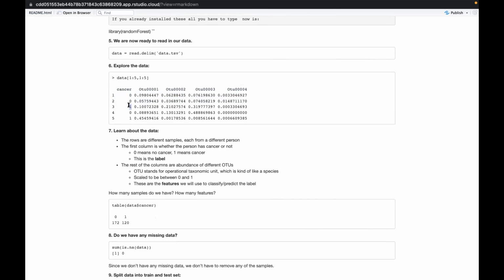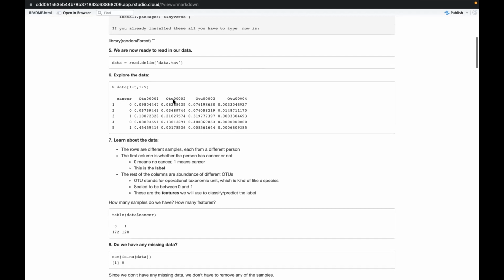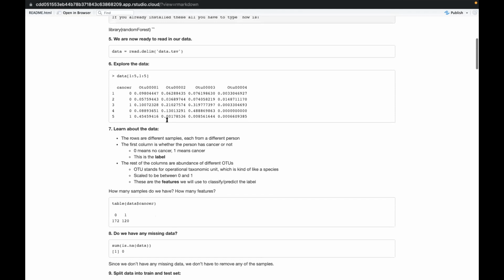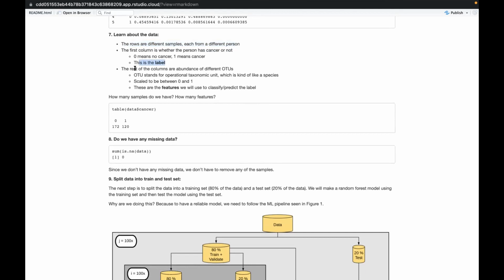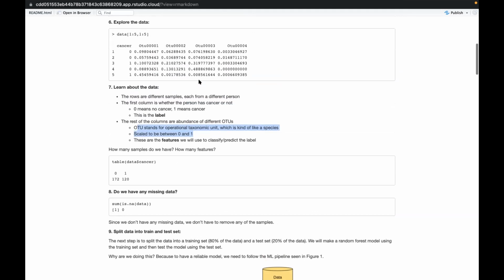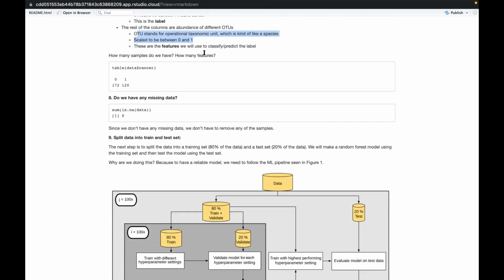These other variables are the ones that help predict cancer or not cancer. These are the features, which are related to RNA genes. What we can learn about the data is that each row is a different sample, a different person. The first column is whether someone has cancer or not, which is called the label. Then these are their stool samples, and specifically the abundance of microbiomes. These we call the features.